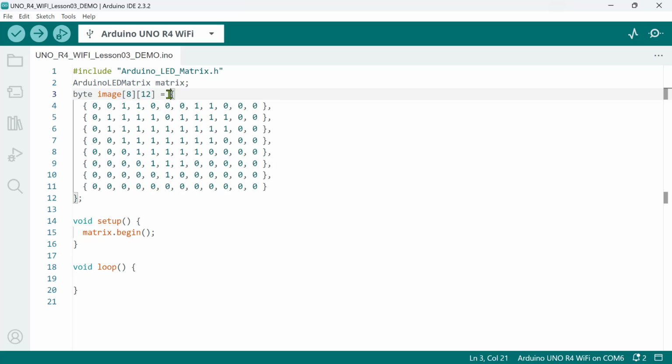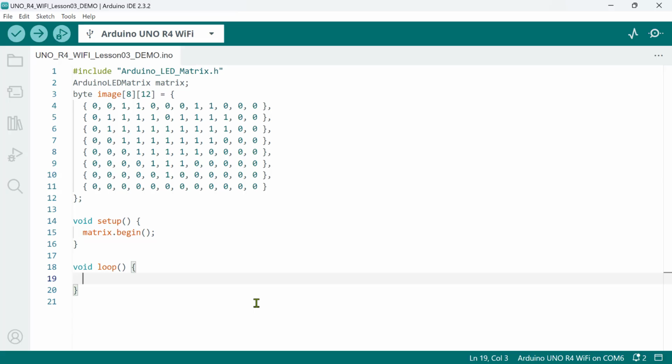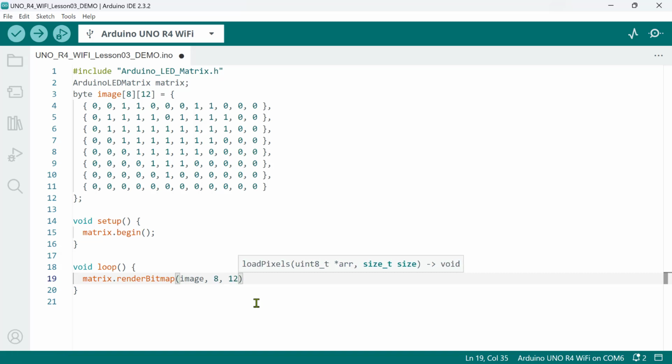Now, this approach is simple to understand because you can see the image in the pattern of the array. This arrangement of logic 1s forms a heart as you see on the screen. Here is the equivalent 2D array illustrated in Excel for you to better visualize it. The 1s are the on pixels, and the zeros are the off pixels. So, to render it on your LED matrix, simply call the renderBitmap method and provide 3 arguments: the array name, the number of rows, and the number of columns. And that's it. We can upload this code now.